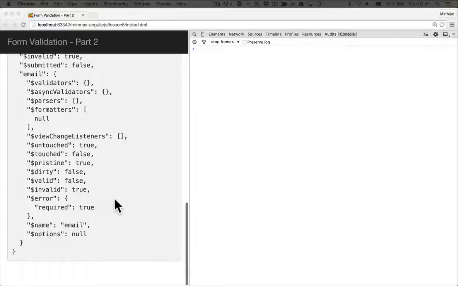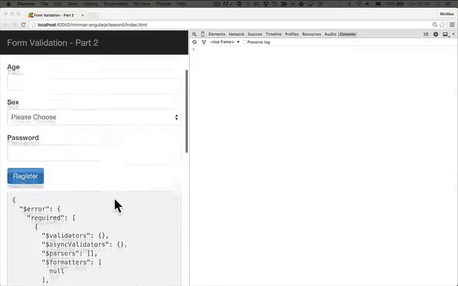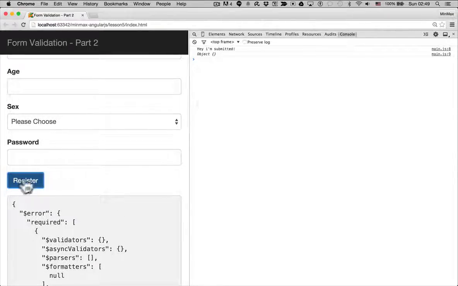And the email has a number of attributes as well. Valid is false, which means it's an invalid field at the moment. It is required. And the error tells us which of the validators are currently failing. So the required validator is currently failing. So it has a required error message. But this doesn't help us because even if we hit register right now, the onSubmit function is still getting called.